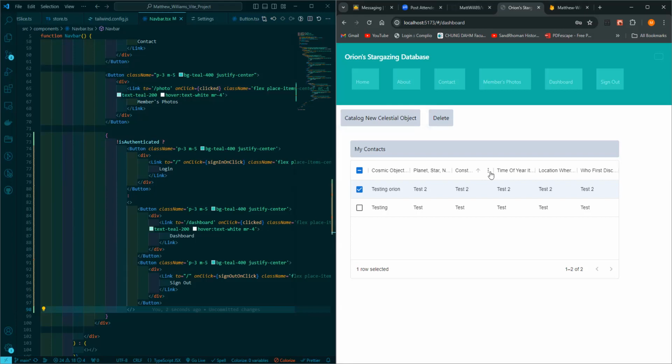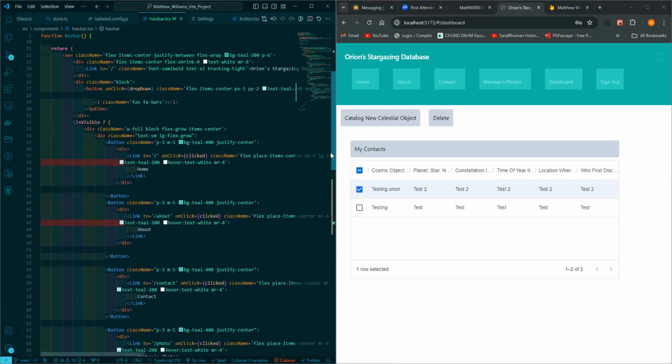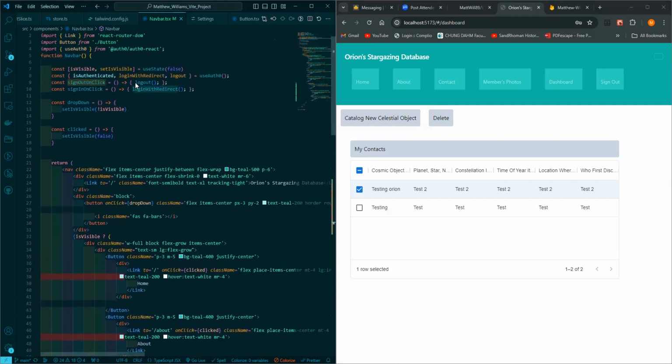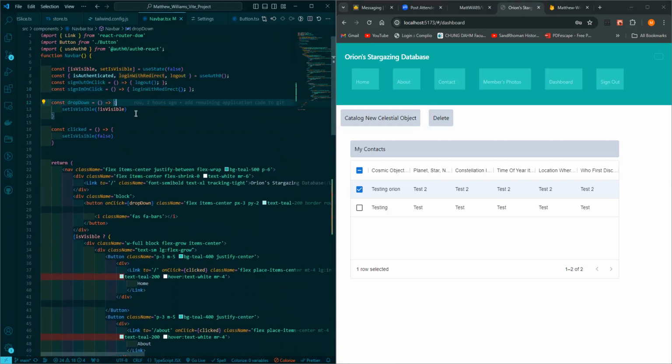But I want to see what happens first of all. We click on that sign out button, sign out on click fires off, and sign out on click is right here, which fires off logout. This is pretty much the approach I take when I'm trying to understand the code: I try to see how everything is connected.